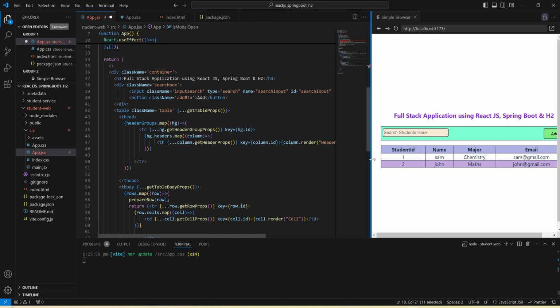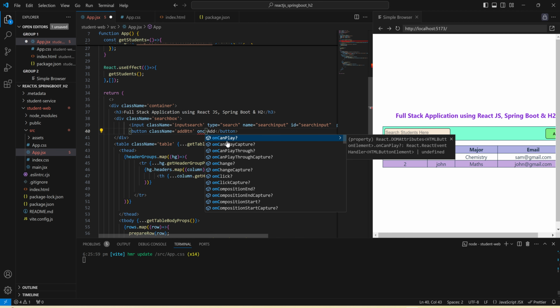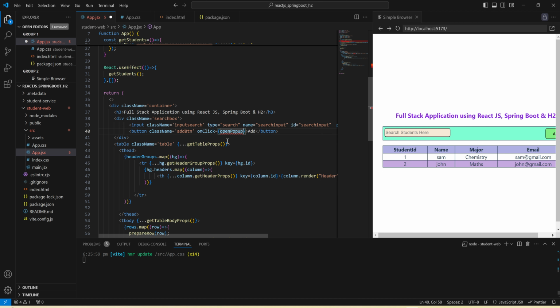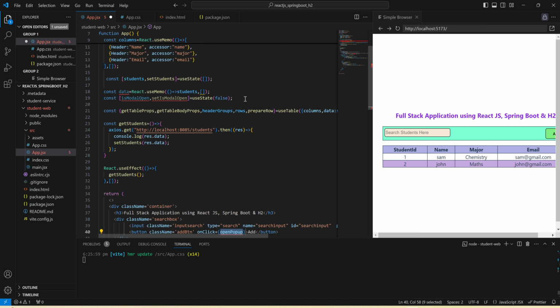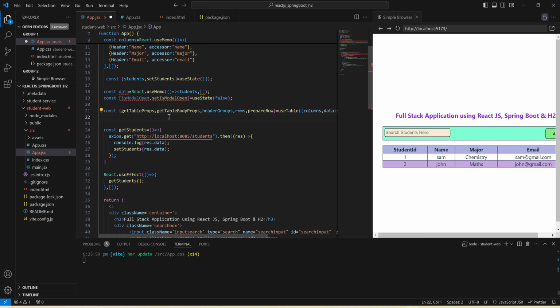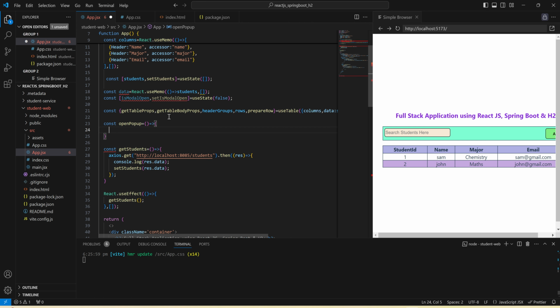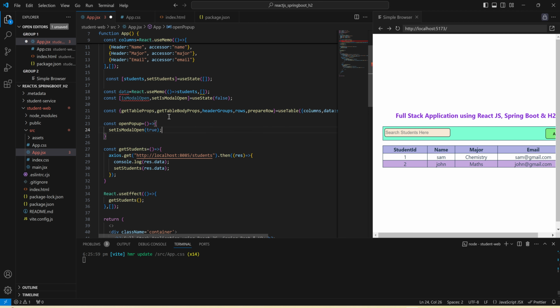Now whenever we click on the add button, it should open the pop-up, so we can add on click for the button, open pop-up. Here we can add one constant, let's say open pop-up, and here we are going to call set is model open as true. With this it will open the pop-up.